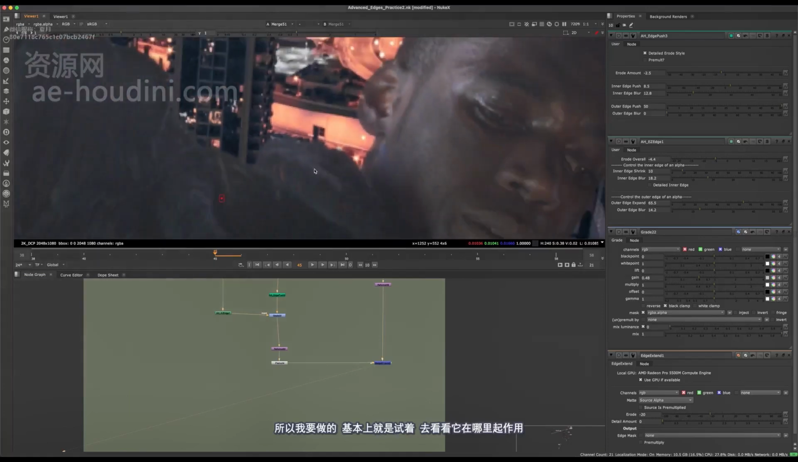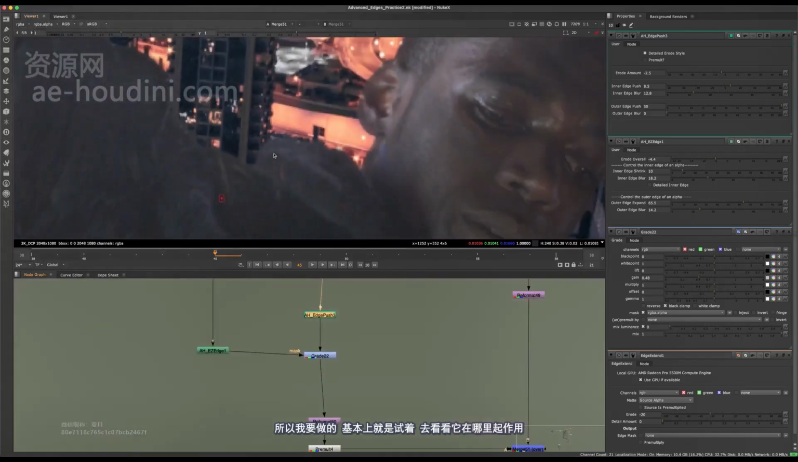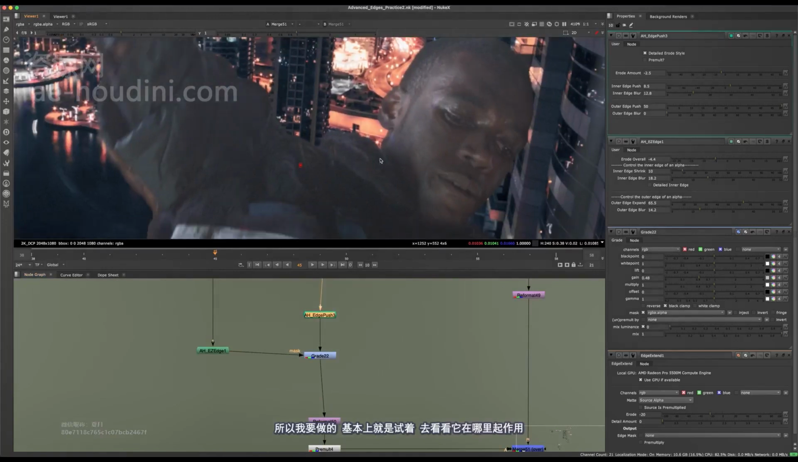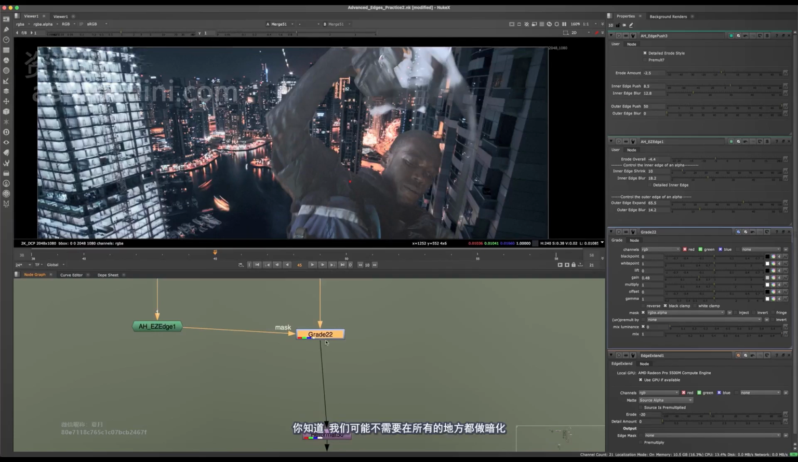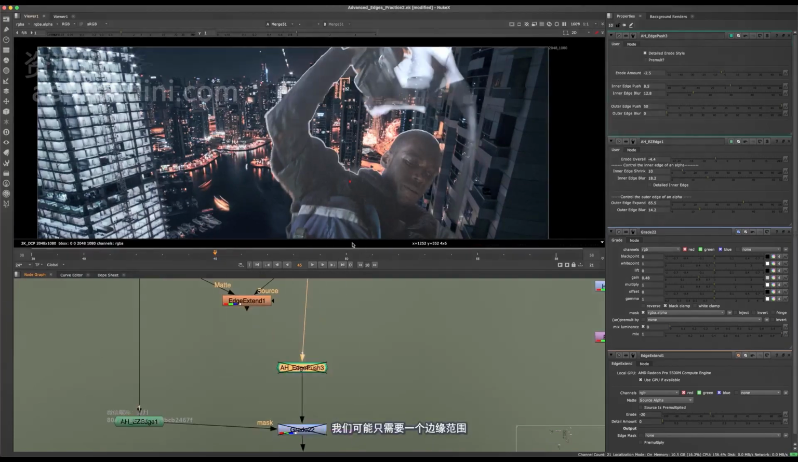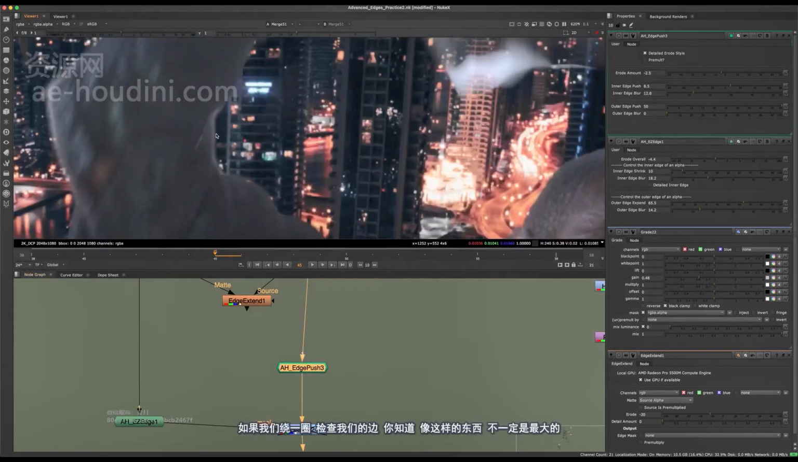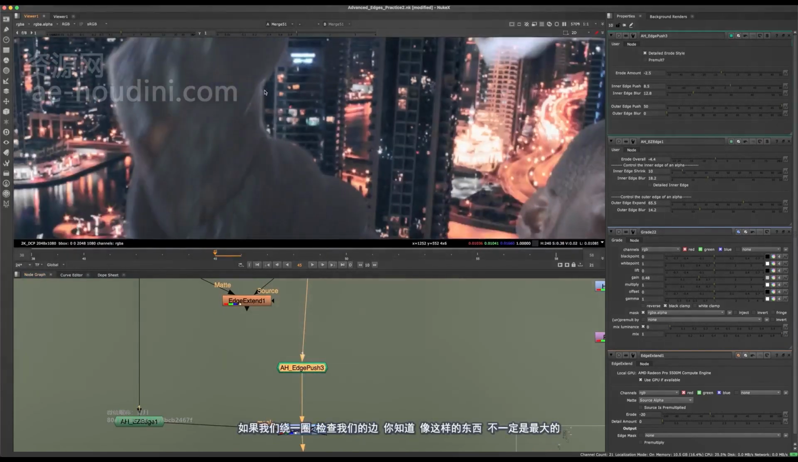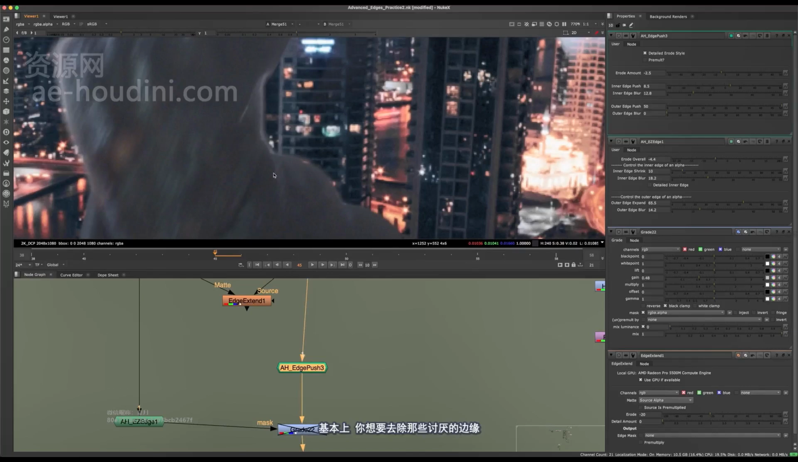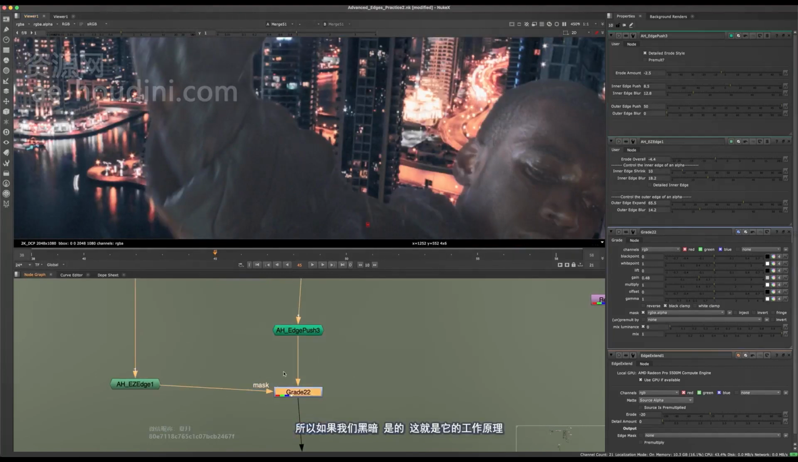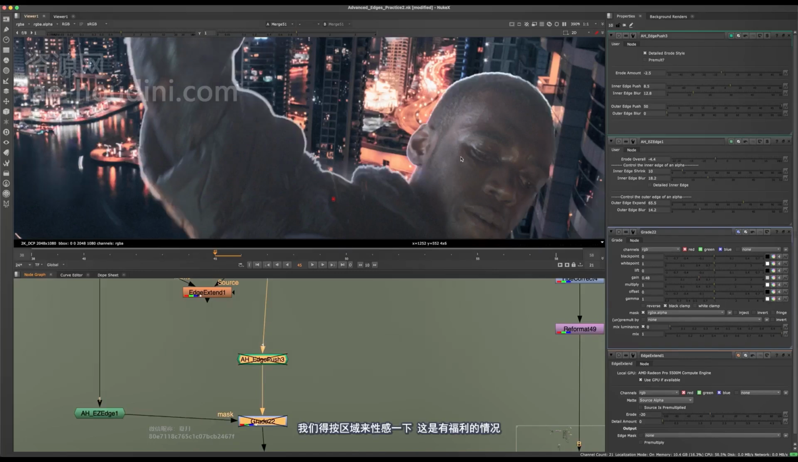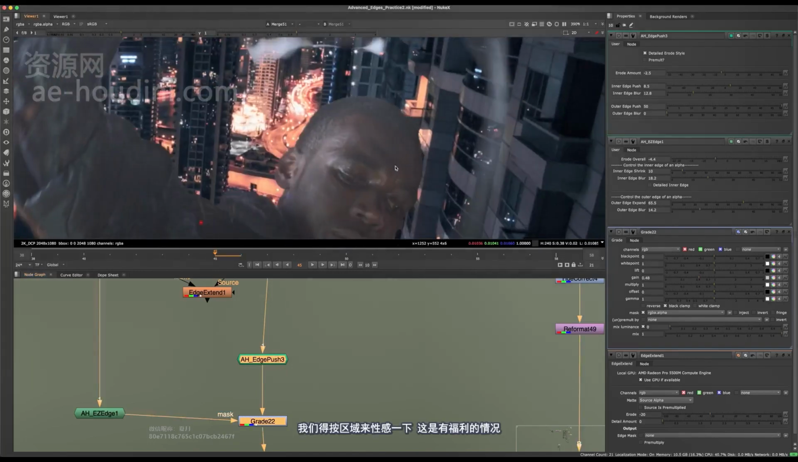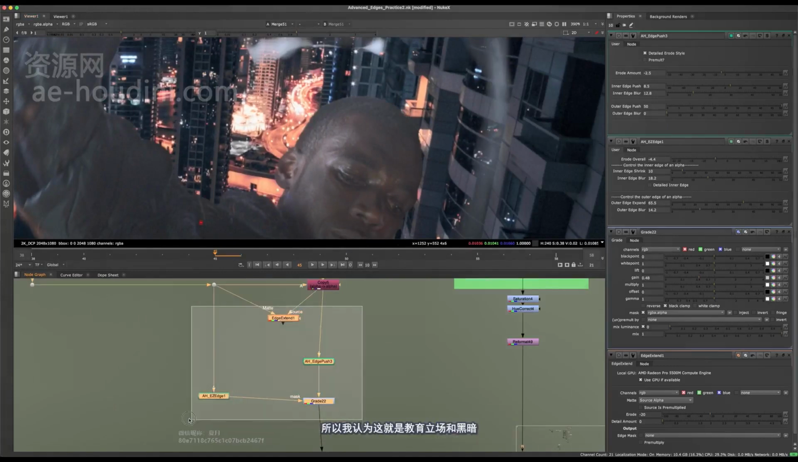So what I would do is go around with your edge extend, see where it works, and look at the overall result. We might not need to do this darkening on all of the areas. We might just need an edge extend. And if we go around and check our edges, stuff like this is not necessarily the greatest. You want to try to get rid of those nasty edges. So if we darken this, yeah, that's basically how it works. We need to go section by section, and it's on a per-case basis. So I think that's pretty much it for edge extend and darkening.